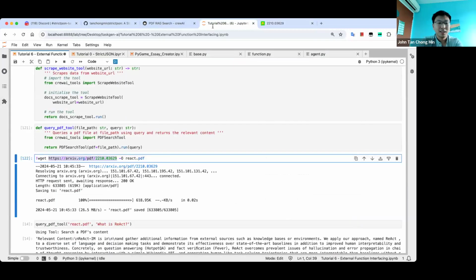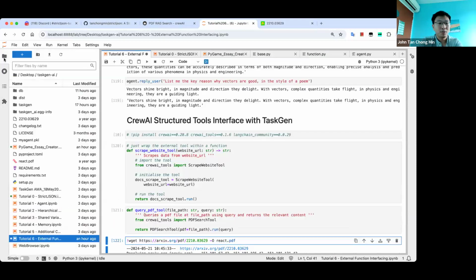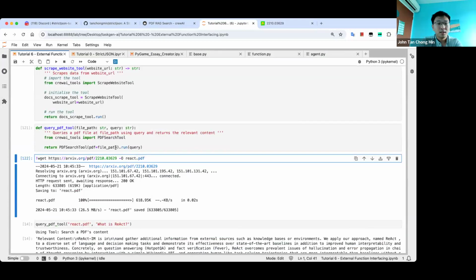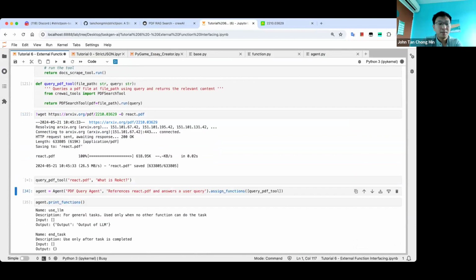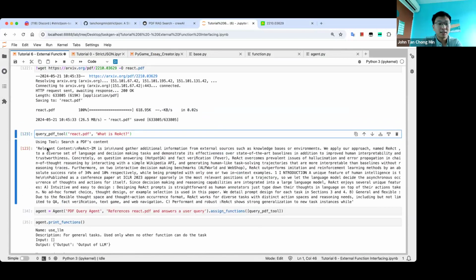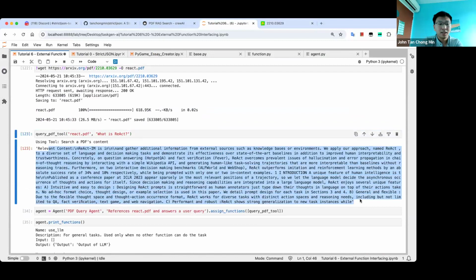So this is the ReAct paper, and if you look here, the paper is down here already. So what we can do is ask the PDF, okay, what is ReAct? So this is the content that's generated. Then you can use this content to reply to the user.